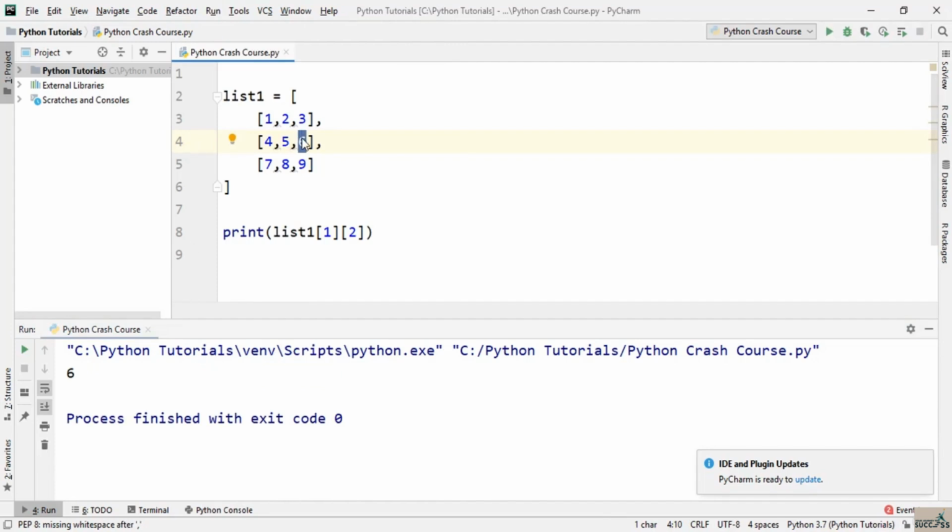Alright, so you can see that it has accessed this item, and we are then printing out that item on the console screen. Now let's say that you want to access this item. So first of all, you have to access this whole item. This item is at index number 0, and then 1, and then 2. So this item is at index number 2.